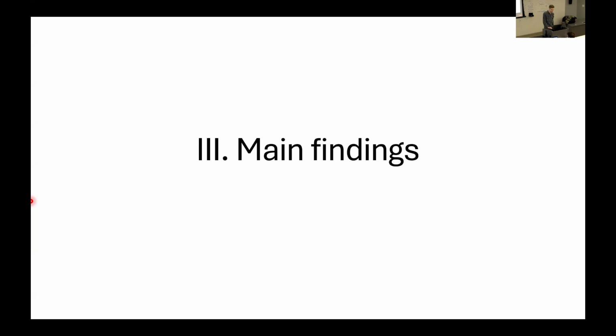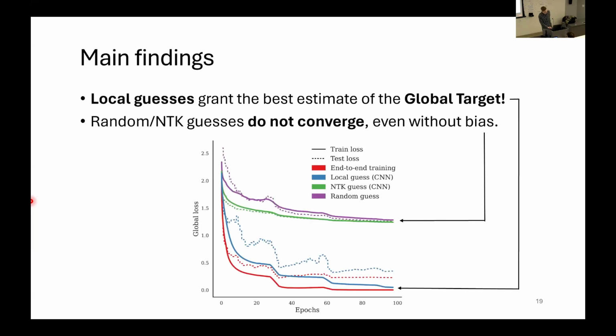Okay, what did we find? Well, we found that using local guesses gives the best estimate of the global target by far. As you can see here, we have in red the training loss for backpropagation, and in blue for using local guesses for the gradient. When you do random guesses, in purple, you do not converge at all. You slightly improve using NTK guesses, but you do not converge globally in general, and it doesn't seem really interesting.